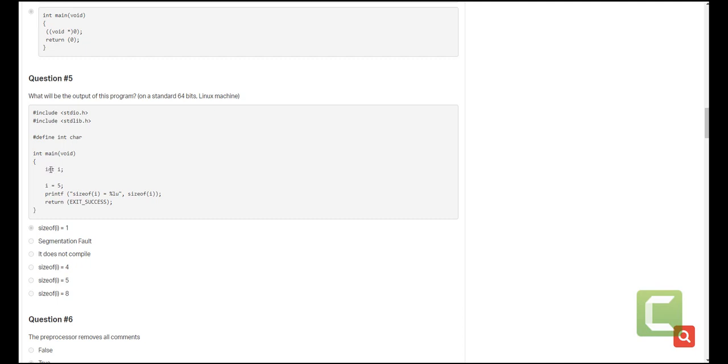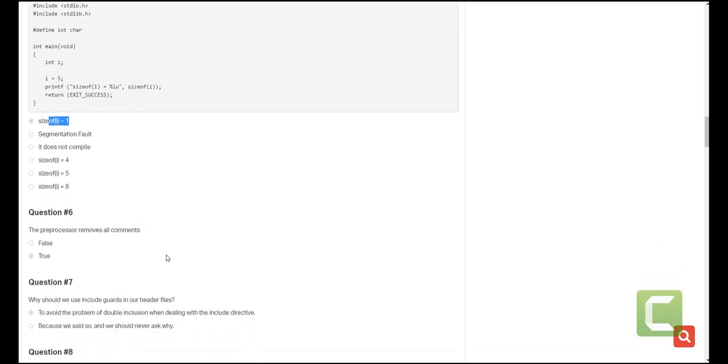So this is basically character I, and here we are initializing I, which is a character, to 5. A character always has a size of 1 byte. So basically here the answer will be 1. Yes, it's that simple, no need to complicate it.